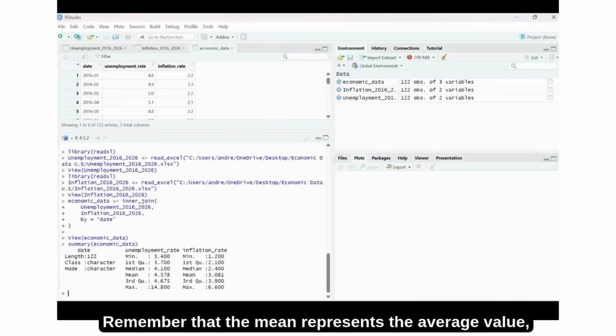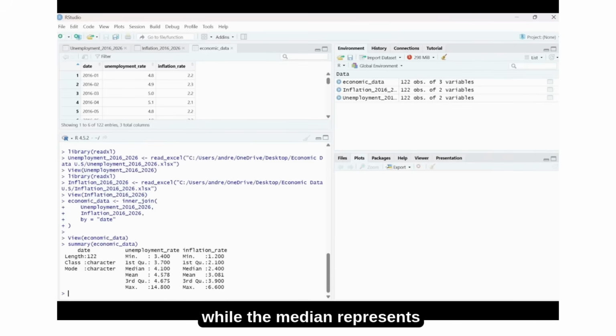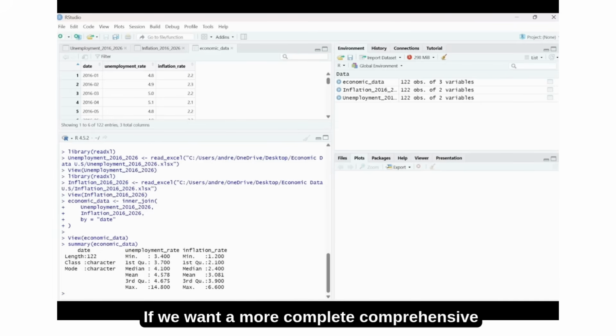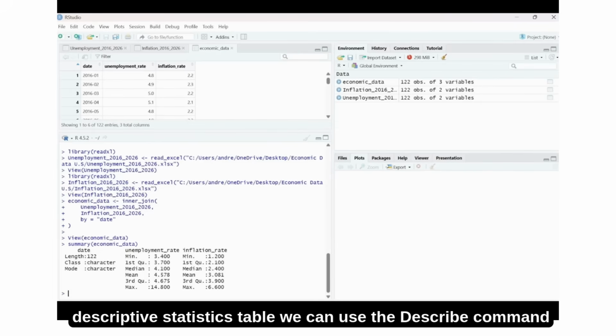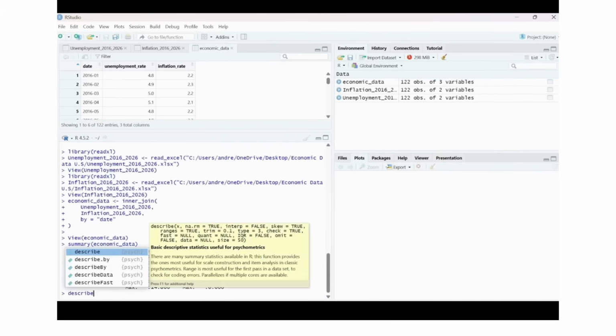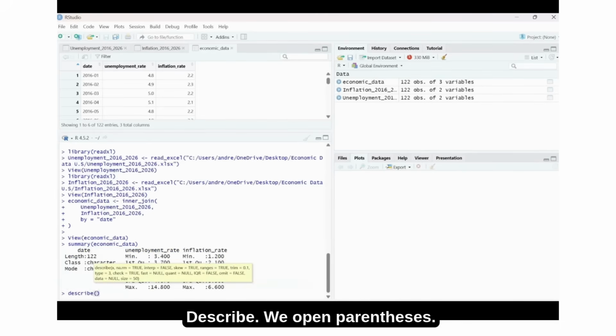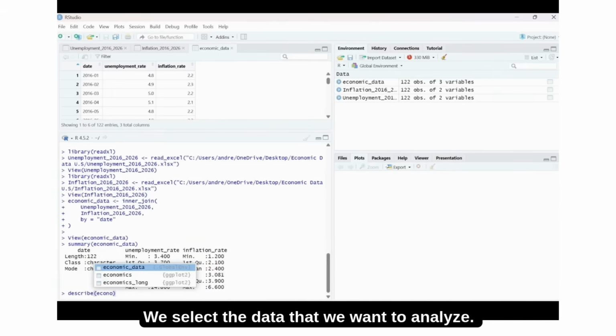Remember that the mean represents the average value, while the median represents the middle value of the distribution. If we want a more complete, comprehensive descriptive statistics table, we can use the describe command. We just type describe, open parentheses, and select the data that we want to analyze.